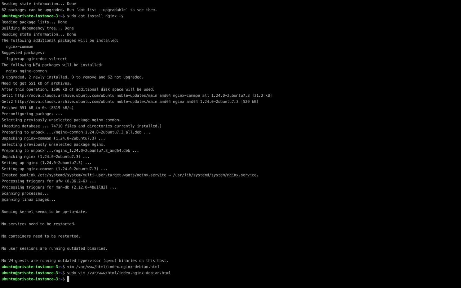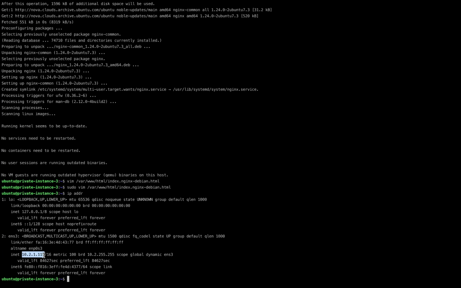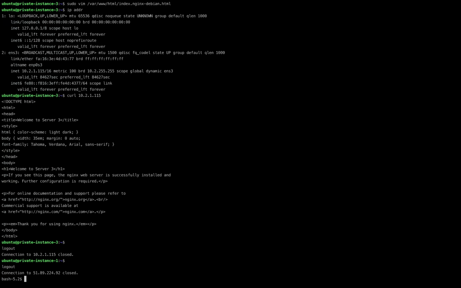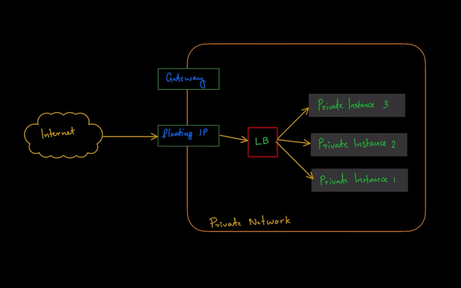Let's get the IP address and check the changes using curl. It's working as expected. We've now successfully completed the setup for all 3 servers. Let's exit from all servers. Now, let's go back to our diagram and see what we need to do next.